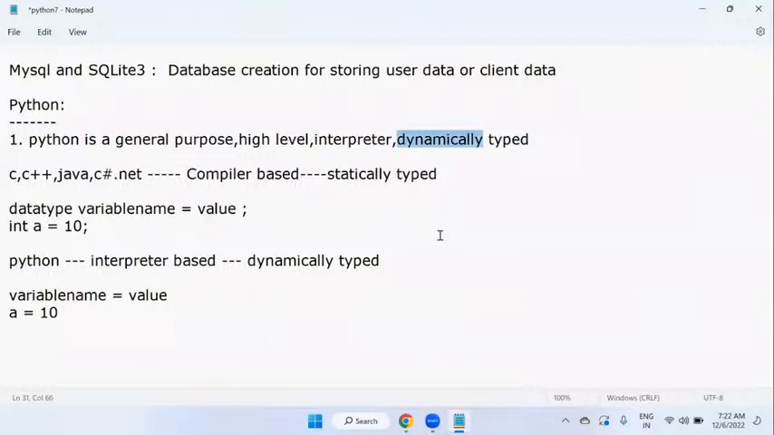But it doesn't mean that Python does not have any data types. Lots of data types are there, like int, float, bool, complex, and even more sequence or collection data structures are there. String, list, tuple, set, dictionary, range, and so on. So a lot of data types are there. We'll discuss those data structures also in our upcoming session. So now you can see dynamically typed.